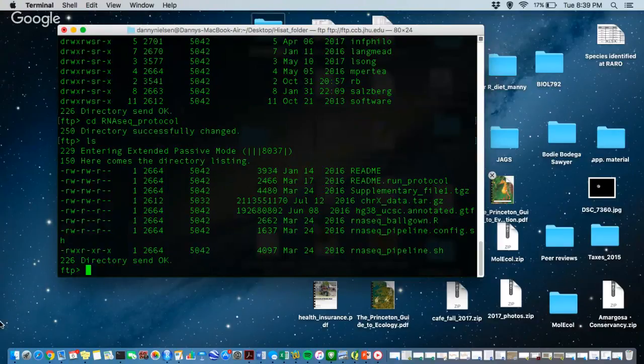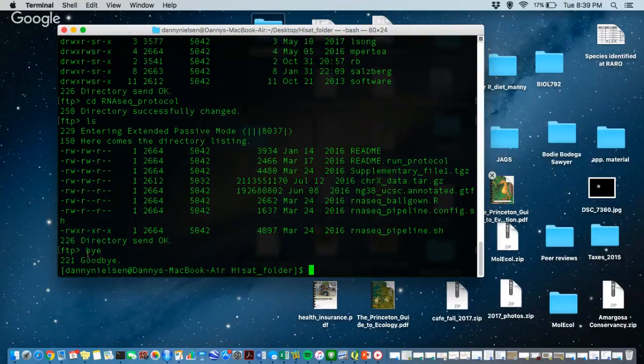So I'm currently still in this FTP mode. But if I want to exit that and get back into my own computer, I just type in bye. Look at that. It even tells me goodbye. How sweet. Okay. So now I'm back into my computer, and you can see my path here.